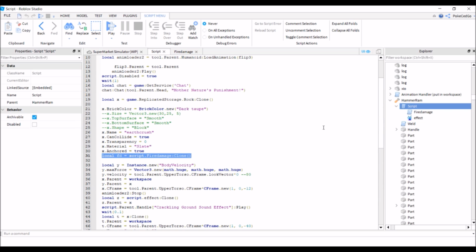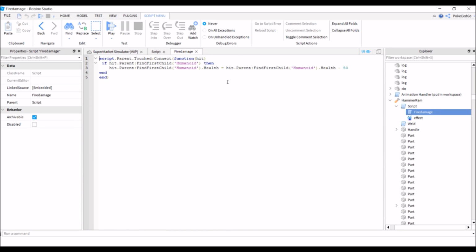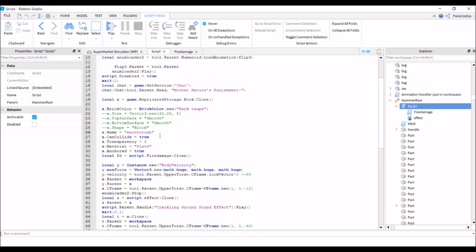Okay, its parent would be the rock that got cloned from replicated storage. So FD.Parent = X, which is the rock. I'll show you, but that's the fire damage. So when it hits wherever this thing goes, supposedly it goes into the rock. If a player touches it, it will subtract 50 health. You can just alter that here. And okay, once you get the fire damage clone, it does that.